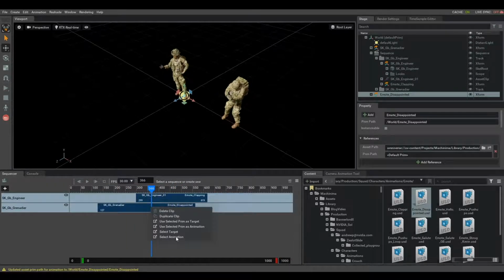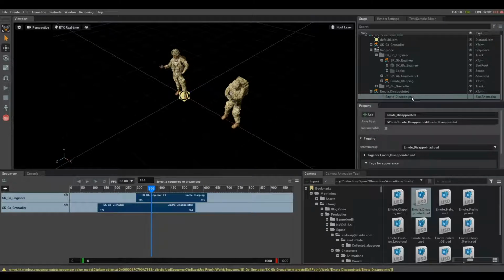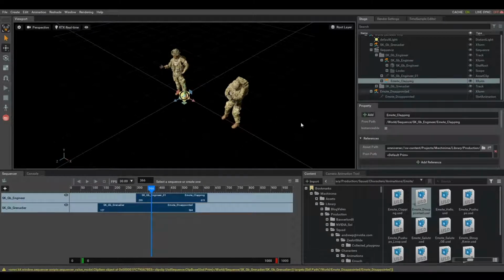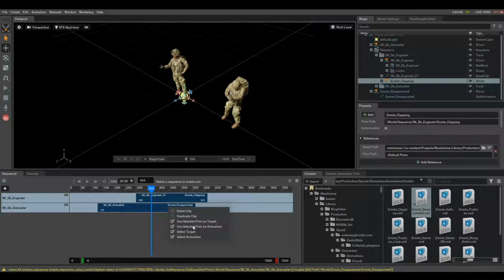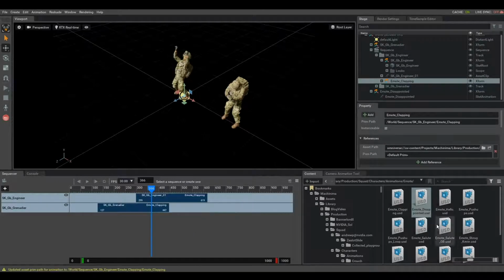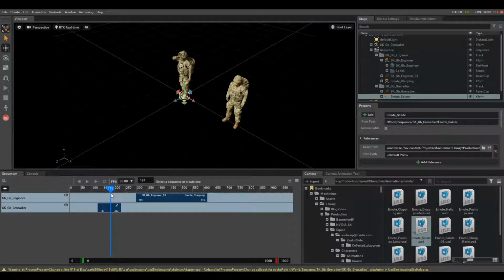I can, of course, right-click and select the animation that I'm currently using. I'm currently using Emote Disappointed. I can select a different animation and apply it, or just drag one in from off screen again. Now he's saluting.